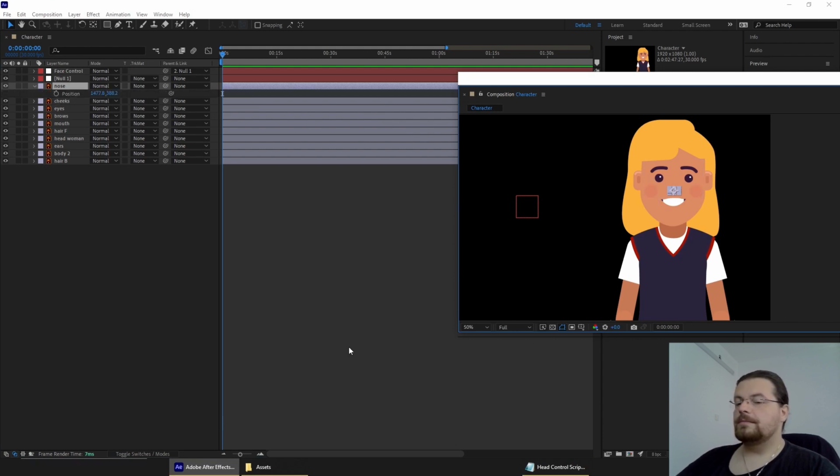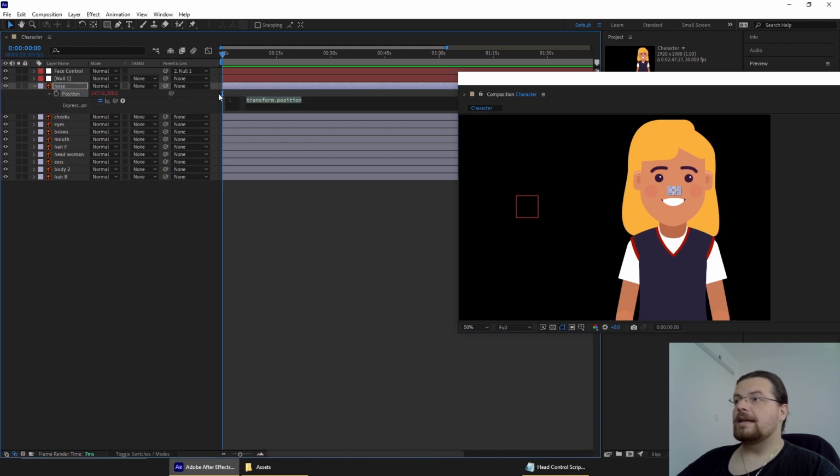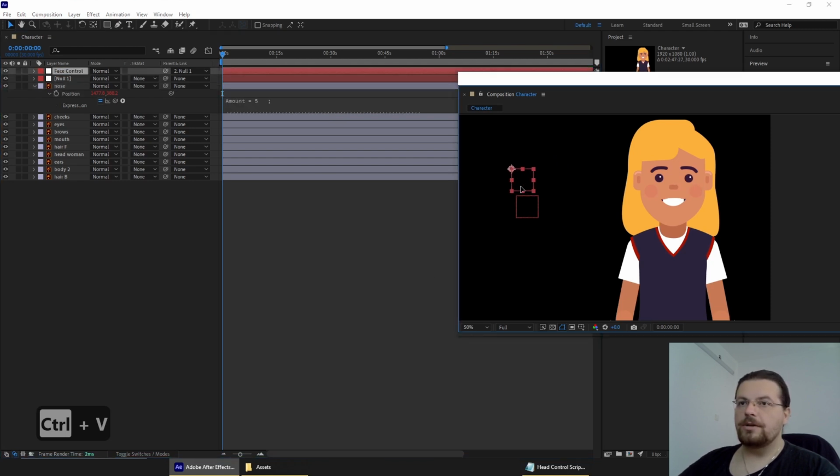pressing P. Then by holding the Alt button and pressing the left mouse button, we can access our expressions window. That's where you paste your code. Then Control V to paste the code. And now our null object is going to be moving our nose.